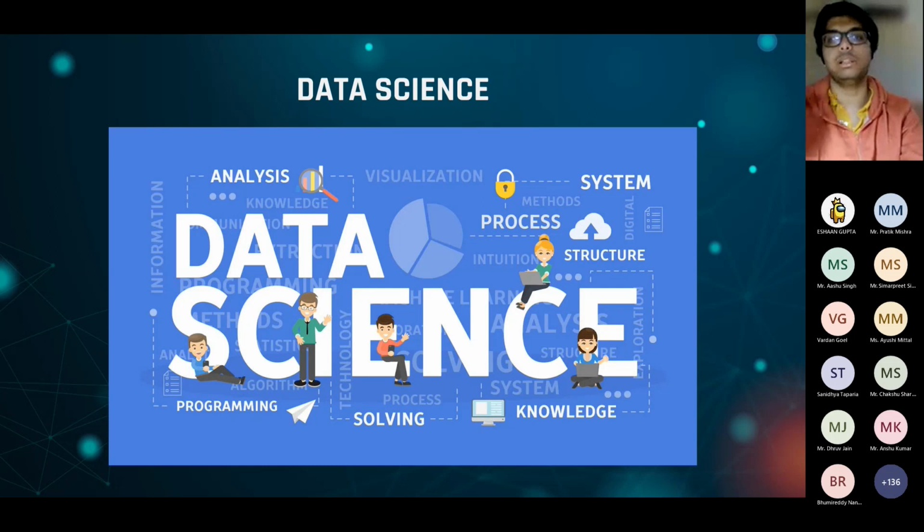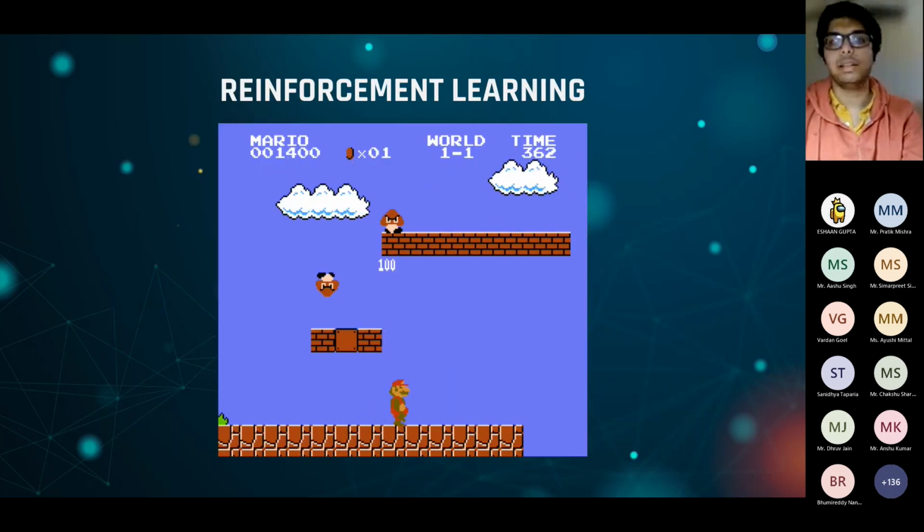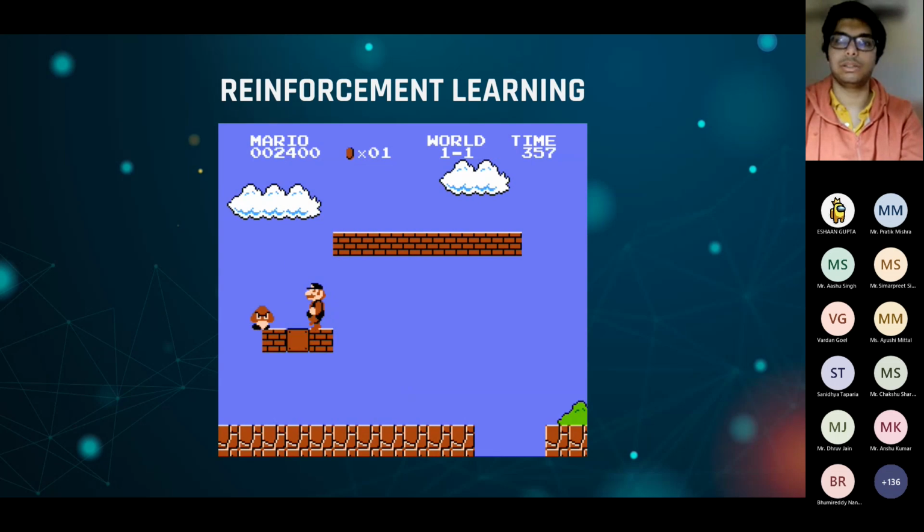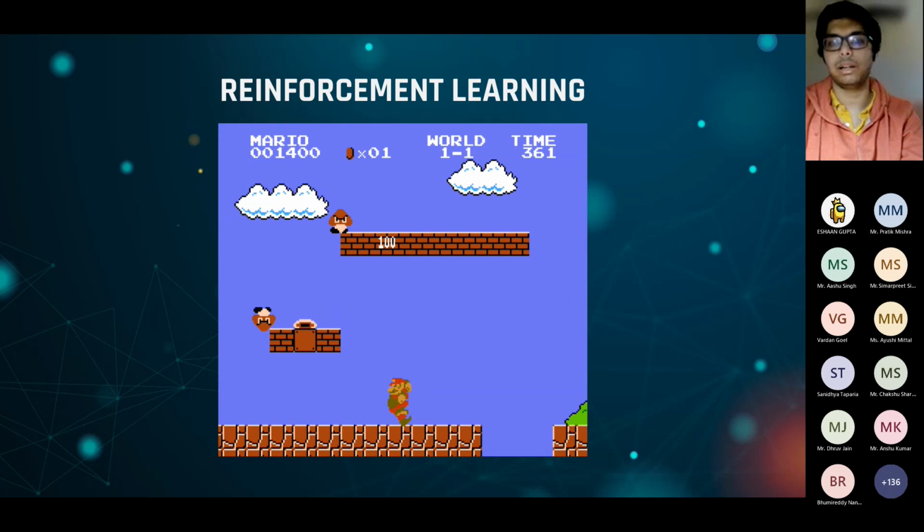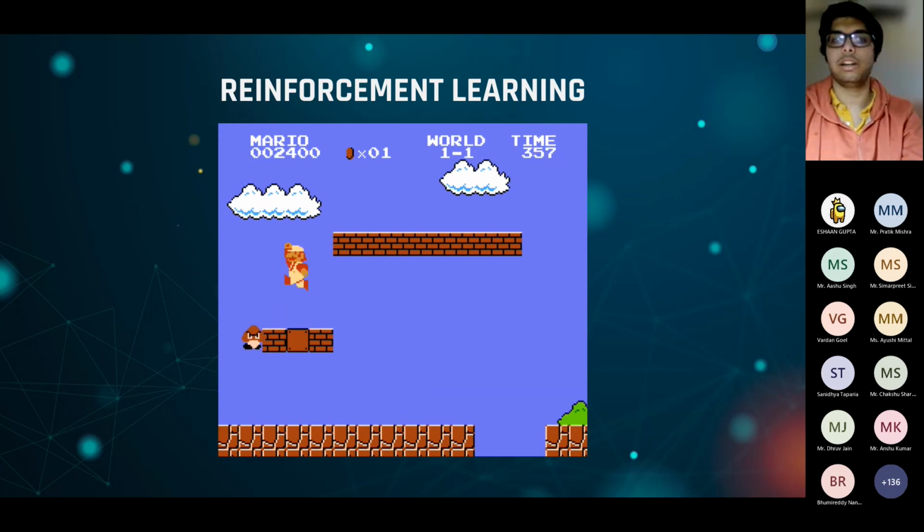So that, or what is the probability that a person will not pay his loan back. So that kind of thing is in data science, and you also have a different event for that. And one of the other things is reinforcement learning. As I said, in this you can see there is a Mario which has been trained to play on its own using reinforcement learning.